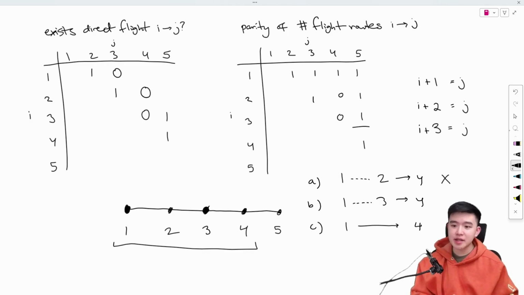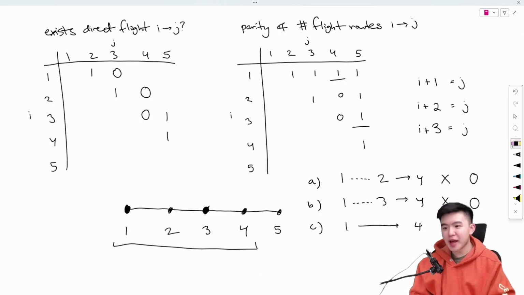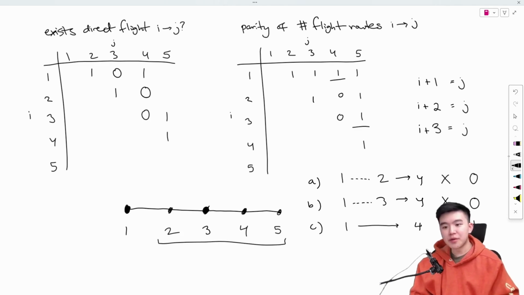The next case is going from 1 to 3 and then to 4. There is also no direct flight from 3 to 4, so this is impossible. But we know that from 1 to 4 there are an odd number of flight routes, meaning these can't be the only ways. In fact, there's no ways to do that. So there must be a way to get from 1 to 4 directly, meaning there's a direct flight from 1 to 4. And now we can do 2 to 5.